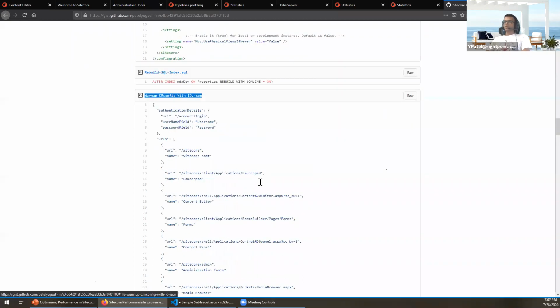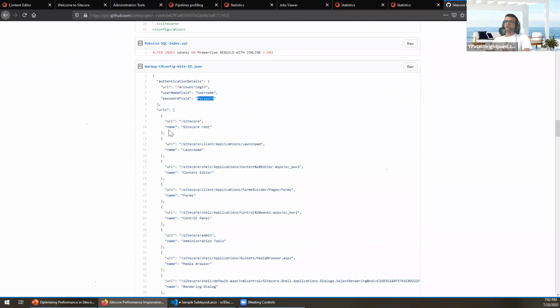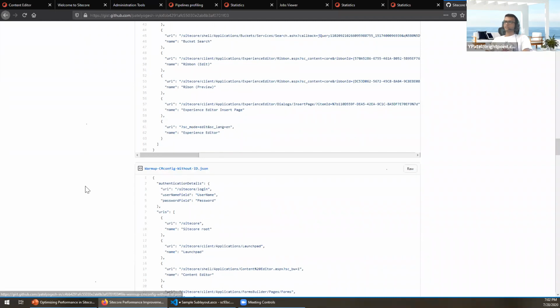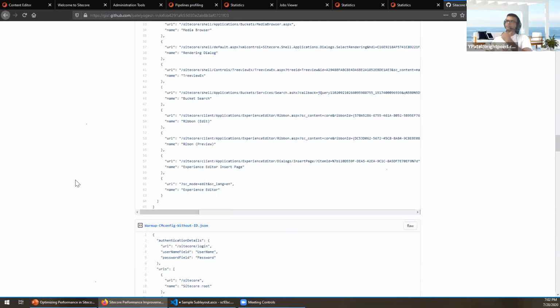Okay, so these are the login page elements, the HTML elements, username and password. Basically we will dump the username and password here and do login. And after that, it will start navigating all these URLs like Sitecore URL, Launchpad, content editor, and so on.